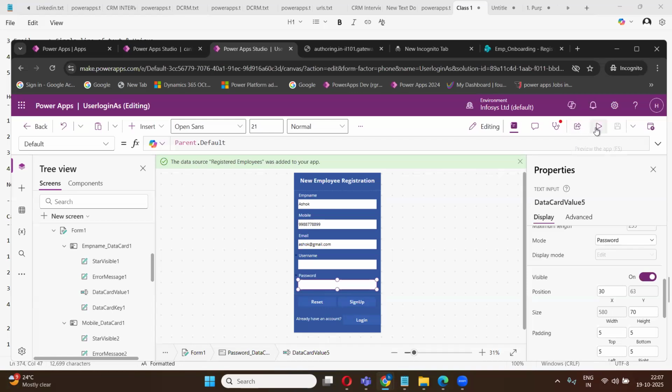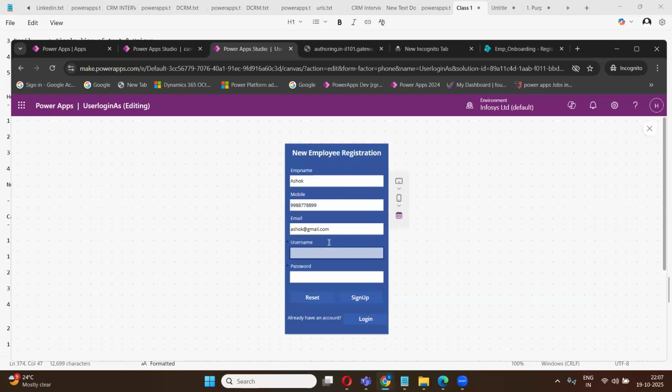Now I am going to enter. Username is Ashok. Password should be dotted lines. So I'm going to give the password capital S H, at the rate 123. Going to click on sign up.